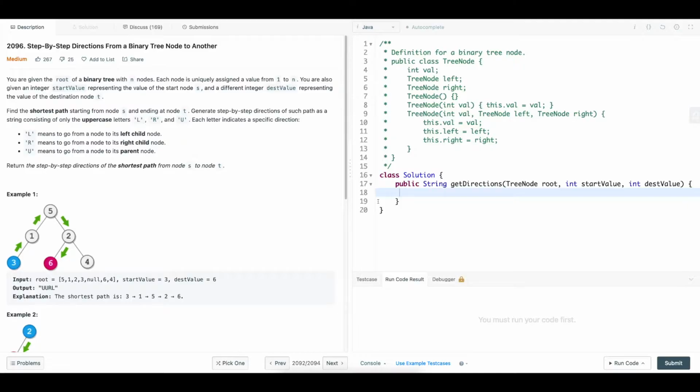You are given the root of a binary tree with n nodes. Each node is uniquely assigned a value from 1 to n. You are also given an integer start value representing the value of the start node s and a different destination value representing the value of the destination node t. Find the shortest path starting from the node s and ending at node t.